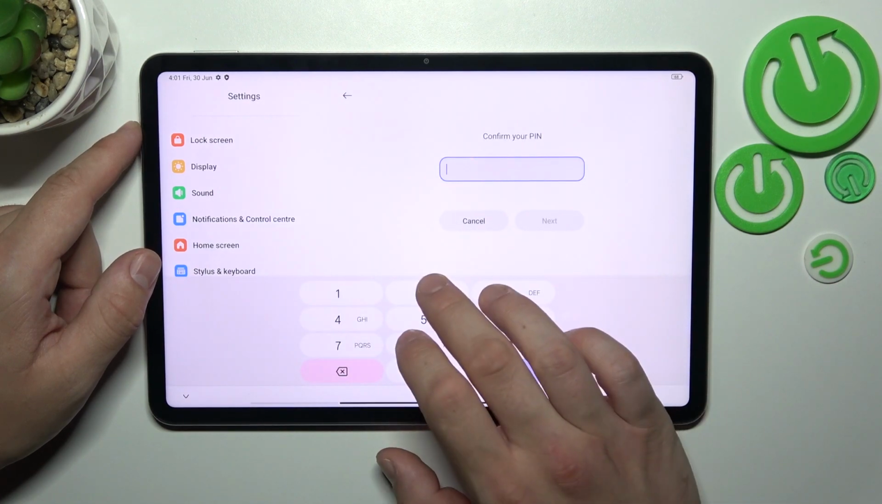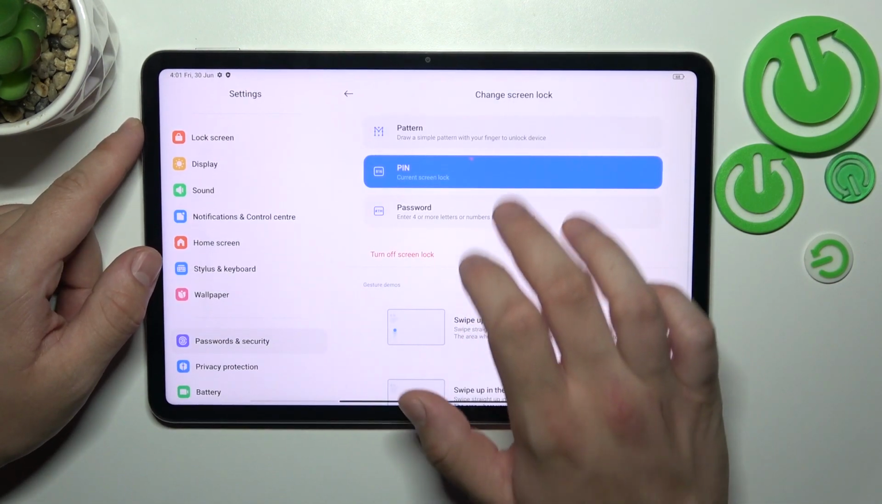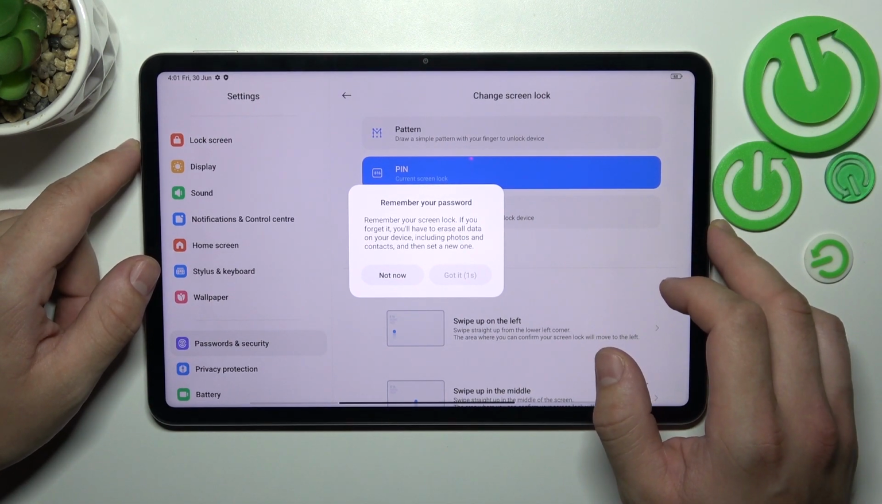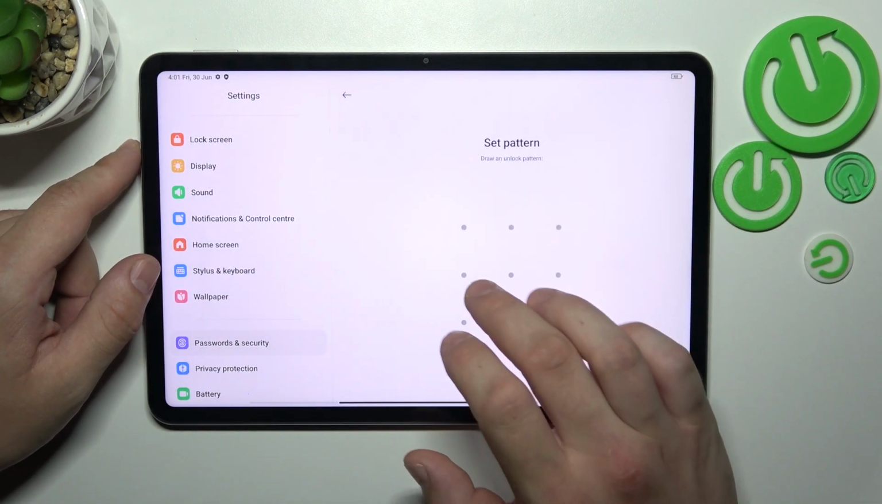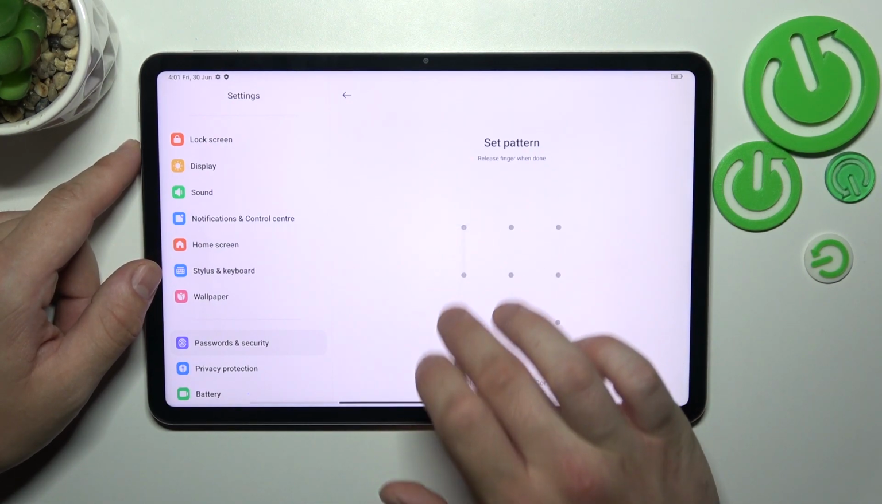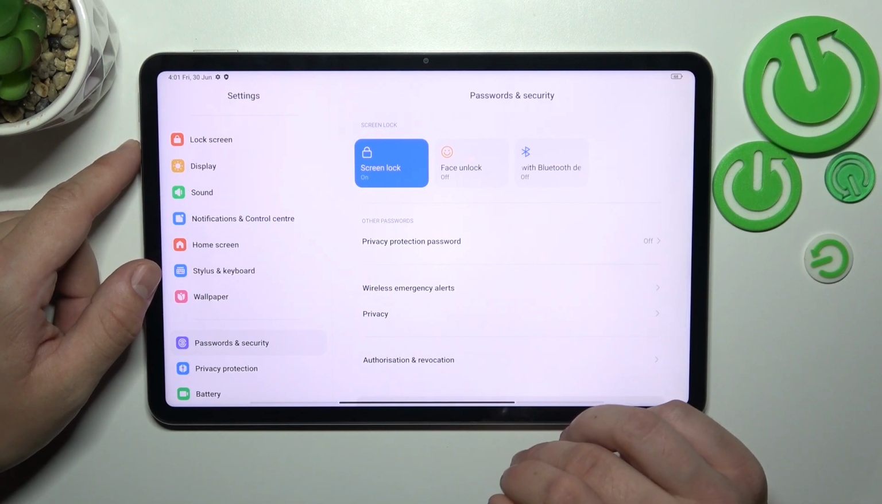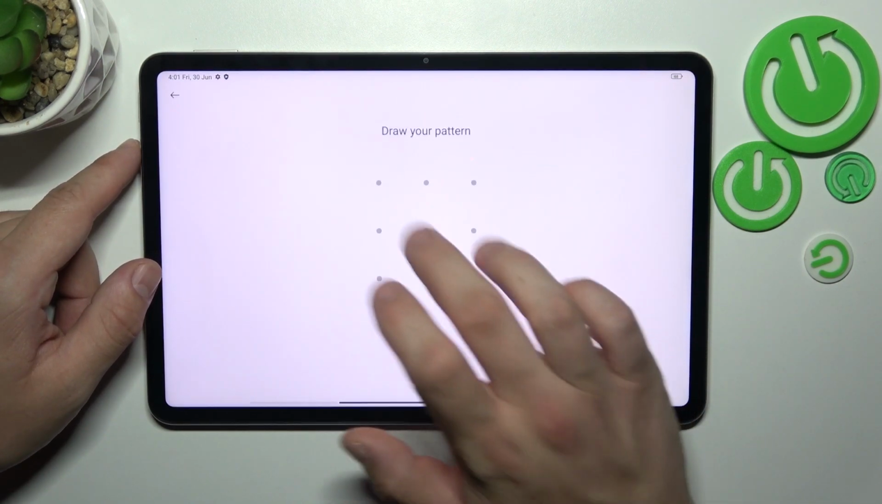In the end, let's select pattern and to create it, connect at least 4 dots. Confirm. And once it's done, let's go to face unlock.